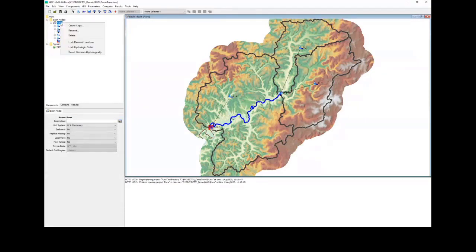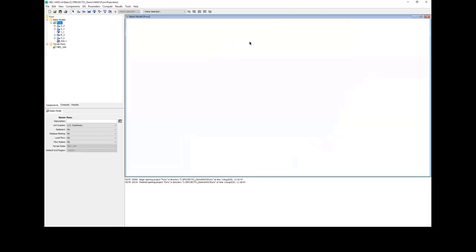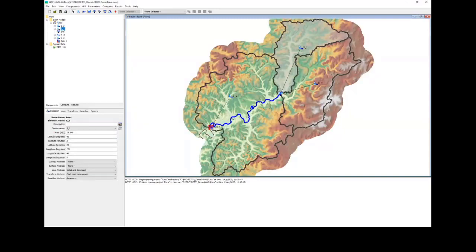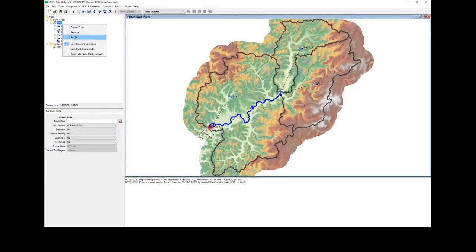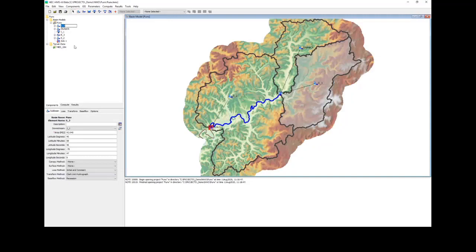So one thing that I like to do at this point, I want to lock my element location so I don't drag these away. They're in place. And I want to start renaming things. So this one is actually called Stump Creek. I'm going to rename that one to Stump CK. This one is East Branch Mahoning Creek. So I'm going to rename that one to EB Mahoning Creek. And I want this one to be named Mahoning Creek.